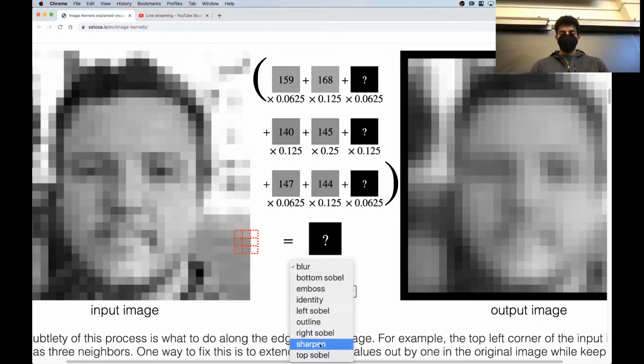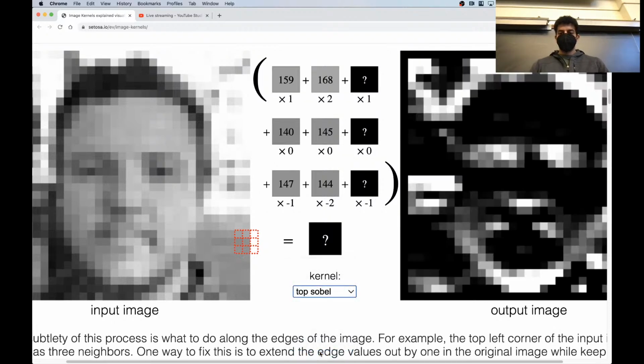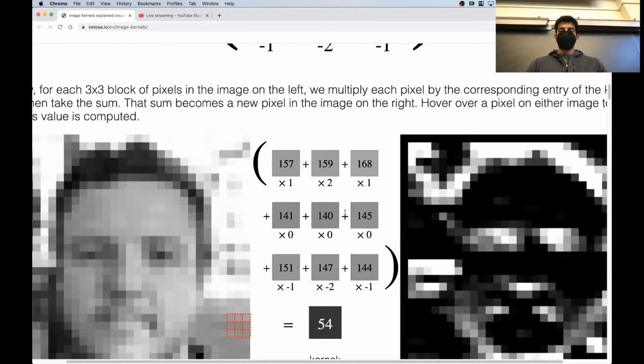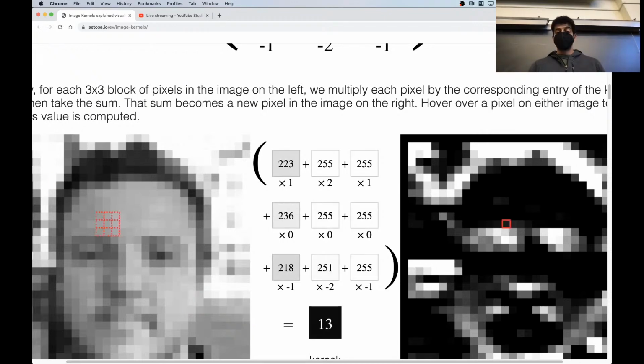Let's see another one. Okay, not really sure what this is supposed to do, but looks cool. What is this? Okay. So anyway, you can have drastic changes by simply changing the values of this kernel.